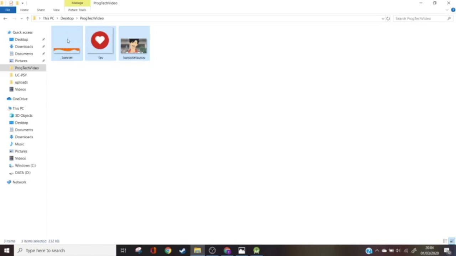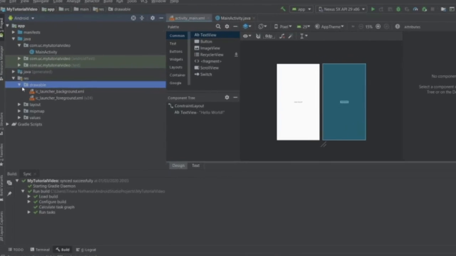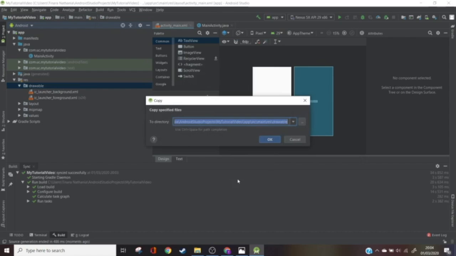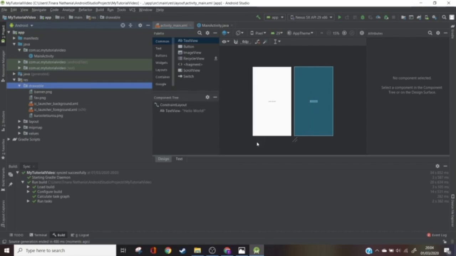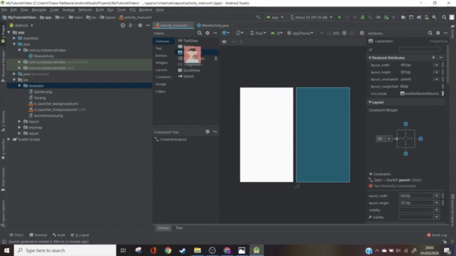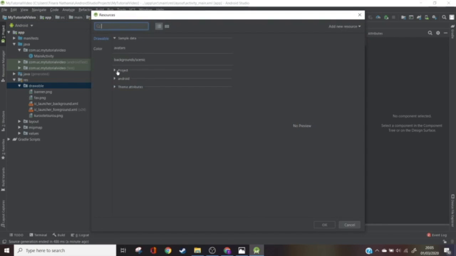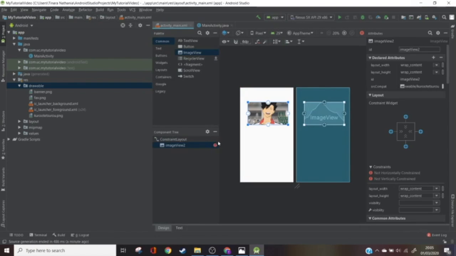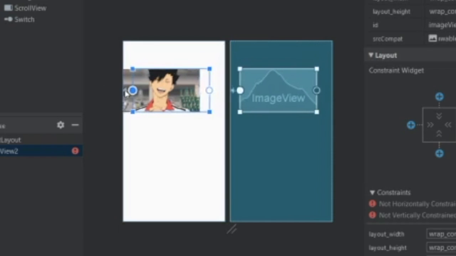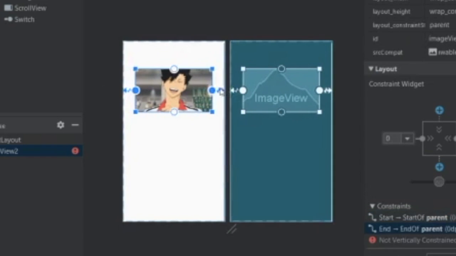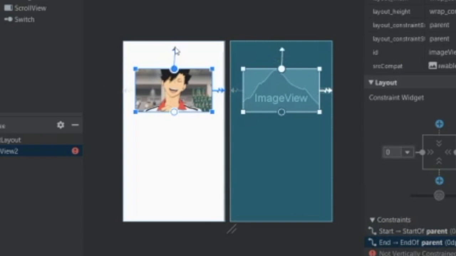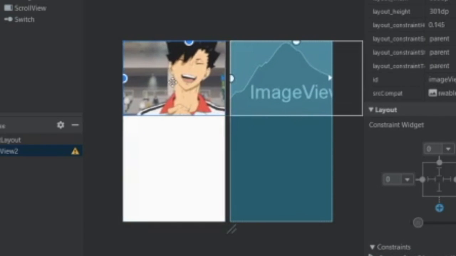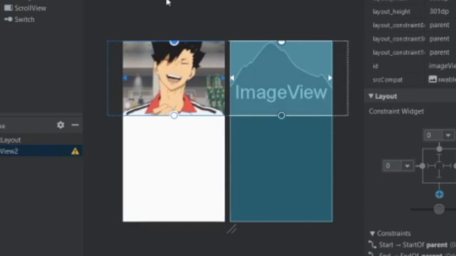In the meantime, copy your images and put them inside the drawable package, which is inside the resources folder. That way you can import your images to your project. Choose Image View and drag them from the palette, and open the Projects tab and you can find your image there. I'm going to use this image. And I'm just going to drag the left, right, and top constraints so that we can position the image at the top of the page.